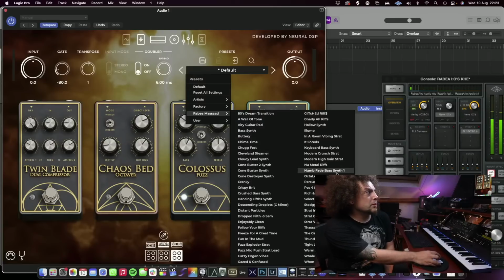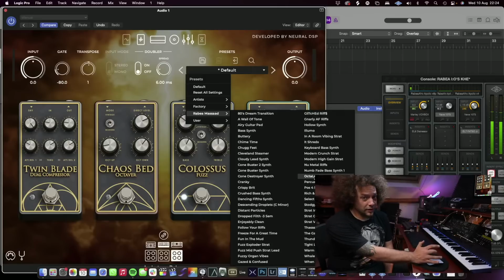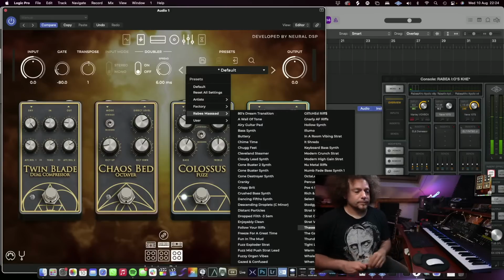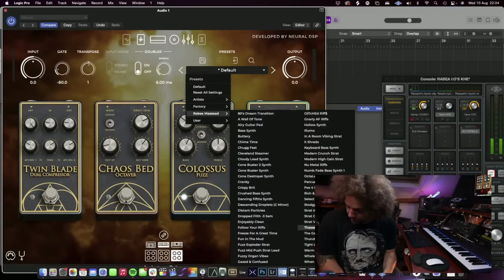But Num Fade Bass Synth 1 was the opening synth sound that you heard. Fuzz Mid Push Strat Lead was the fuzz tone that you heard. Octalead was the lead from the verse. What else have I... There's another one in here. I think Wall of Tone was used for the heaviest, darkest section. Oh, no, sorry. Nasty was used for the heaviest, darkest section. The Gates of Hell was the big break. Basically, there's a bunch in there that I used.